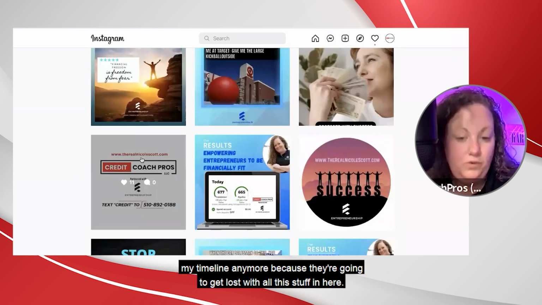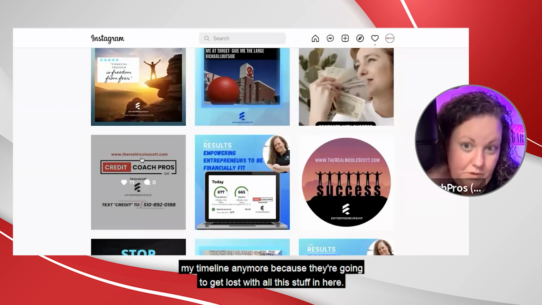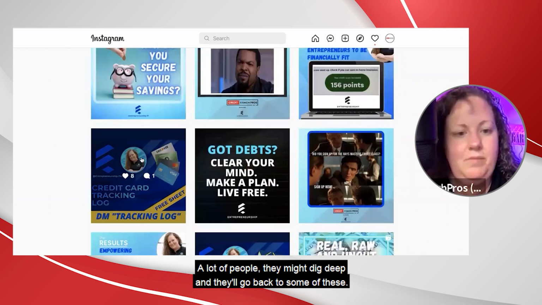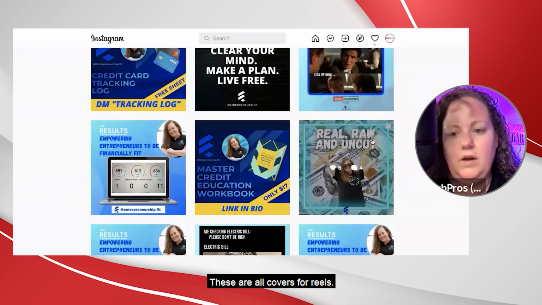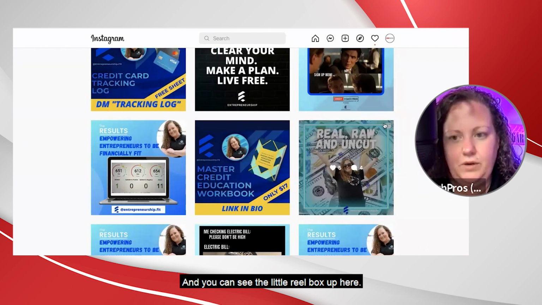People probably can't scroll through my timeline anymore because they're going to get lost with all this stuff in here. A lot of people might dig deep, and they'll go back to some of these. These are all covers for reels. And you can see the little reel box up here.